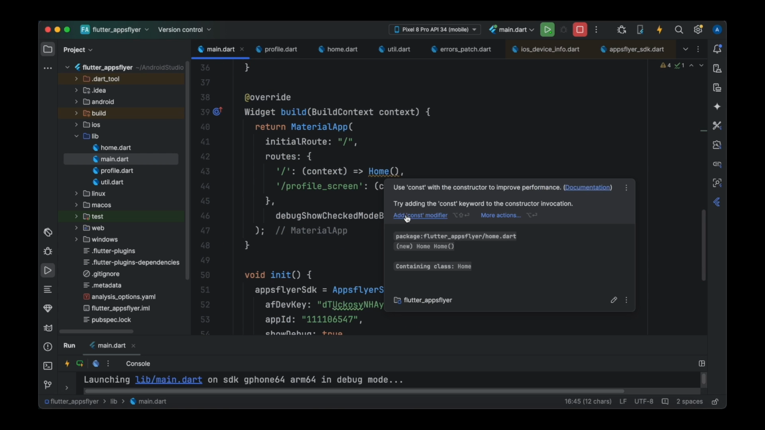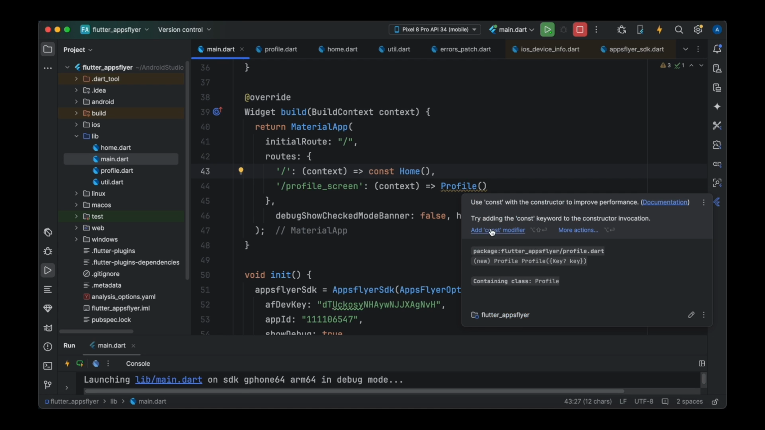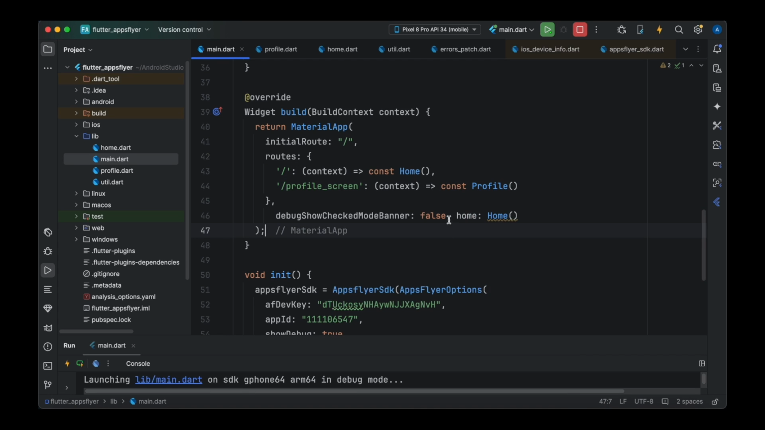And again, for the home and profile screens, you can make this constant here. And now we can remove this particular home here because we have declared the initial route as home, and it is nowhere required now. We have almost cleaned up the entire code here, and we have created two separate classes for profile and home. And I hope this is very clear for you.